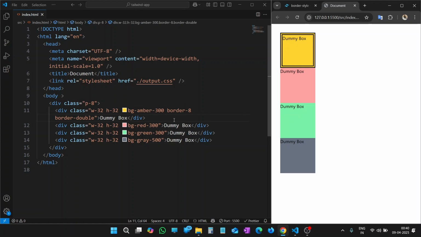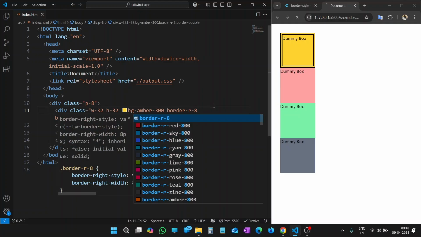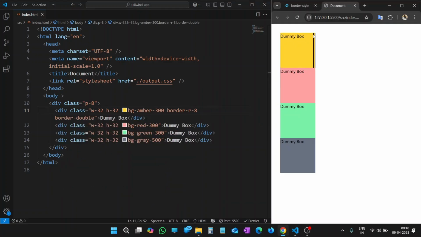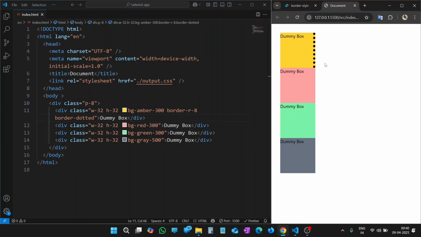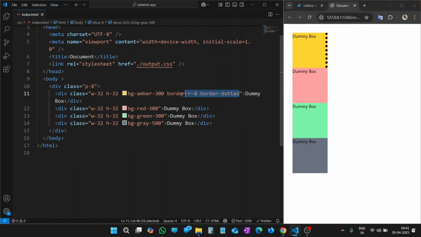Yes, we can apply on the single side as well. If instead of border 8 we are writing border R8, save. These styles will be applied on the single side as well. Similarly, let's say dotted. Save this. You can see on your screen. Let's remove this.